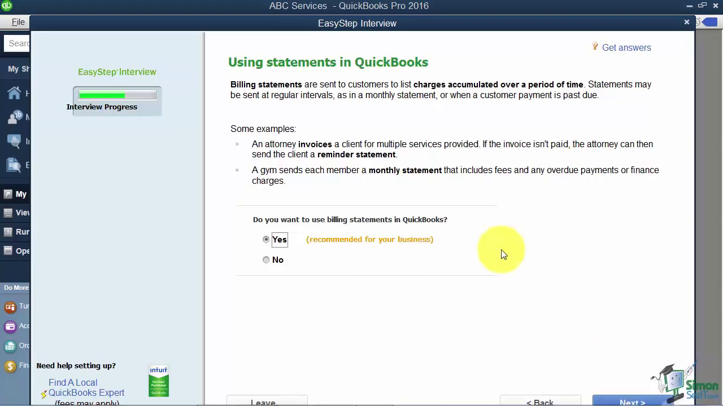Now it's asking me about using statements in QuickBooks. Now, statements go out to customers at the end of the month, and typically it will have a starting balance, any transactions that occurred during that month, and then it'll have an ending balance. It's not something you have to do, but it is an option if you'd like to send out statements. So I'll just say yes here.